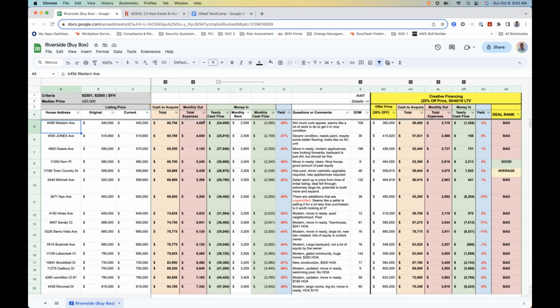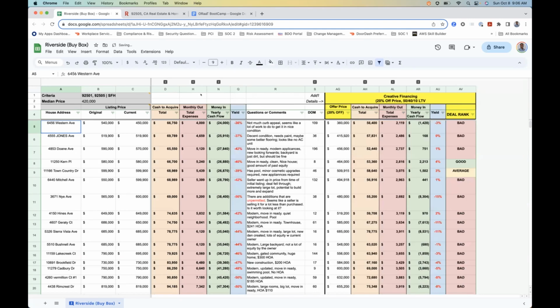Gotcha. But we don't know yet, right? These numbers look horrible, but we don't have all the data yet. It's okay. Yeah. That's pretty much it. So I have, again, on the creative finances side.